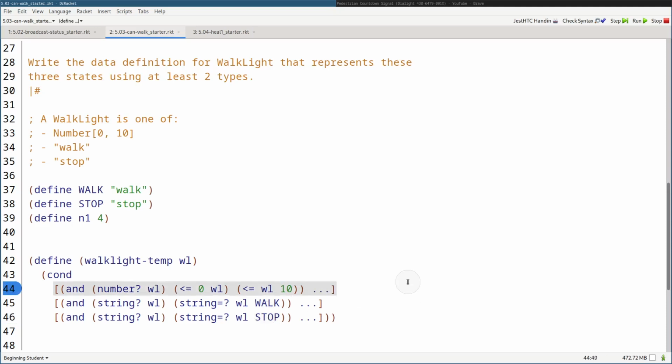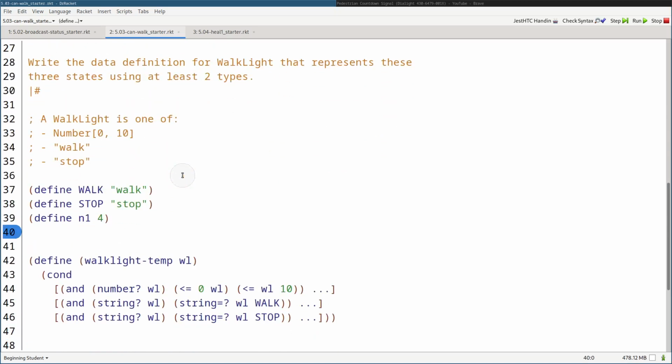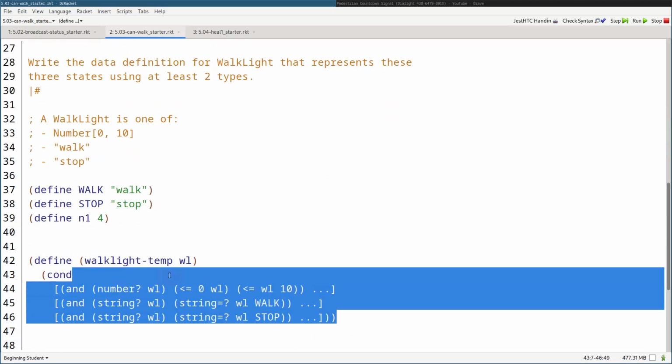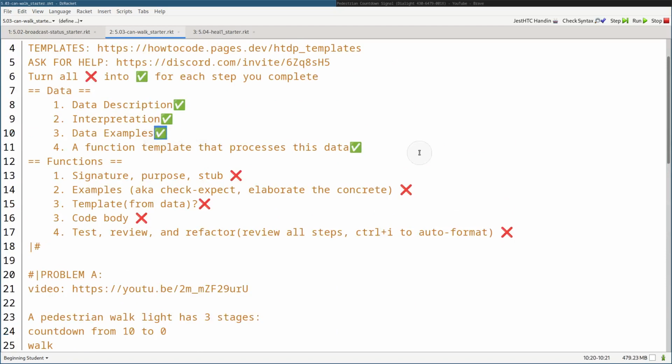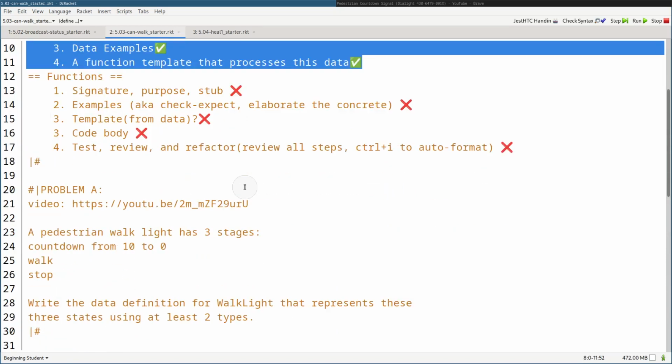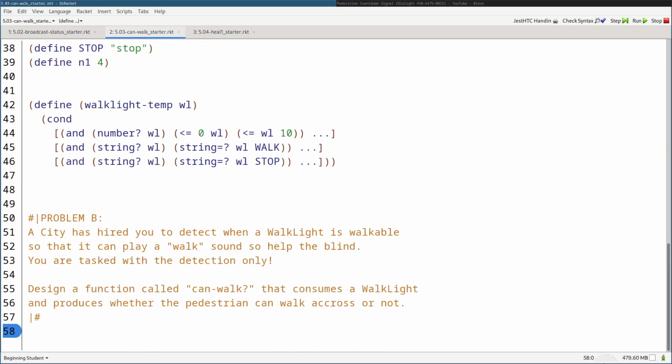Later on in the course, we're going to write a visual simulation using graphics for this, which is going to be pretty neat after this section on unions. Anyway, this is pretty much it, and we are done with the data design. So now let's move on to problem B. All right, so problem B.